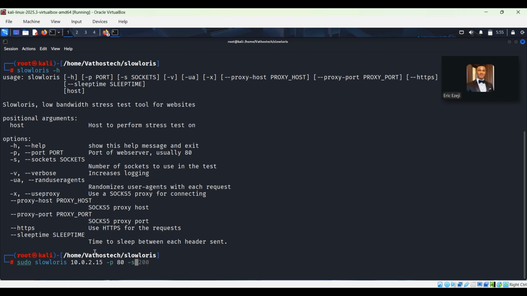So this minus s means socket. How many sockets are we creating? We are creating 200 connections. If you want the attack to be heavier, you can do 300 or 400 or 500. Okay, let me do 500. Now, we are going to run this and we are going to use Wireshark to monitor the traffic. So we have slowloris, our IP address, our port, and our socket count.